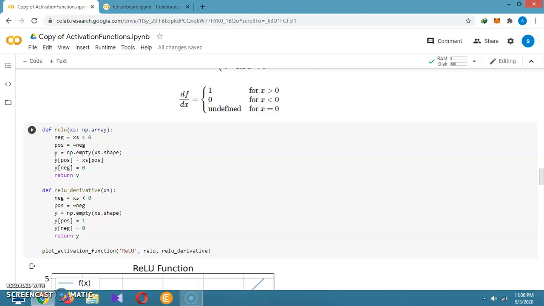Why are we passing the shape? Because we need to find the nature of the array, whether it is sequential or in another pattern, or completely negative values, or exactly how many values it has. So np.empty will check that, and after that y of positive equals x of positive, and y of negative equals 0, and it will return y.